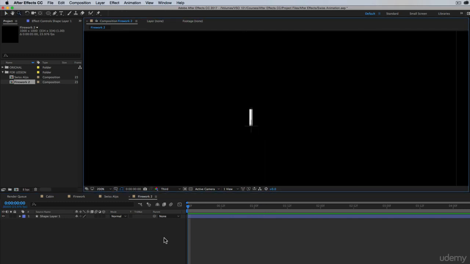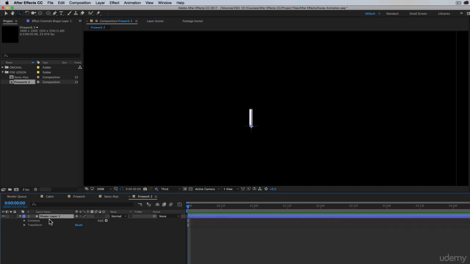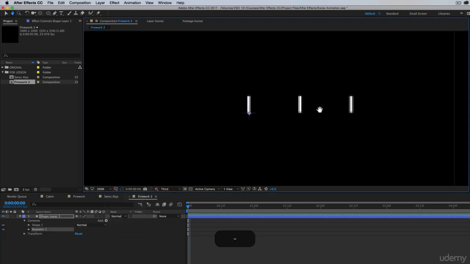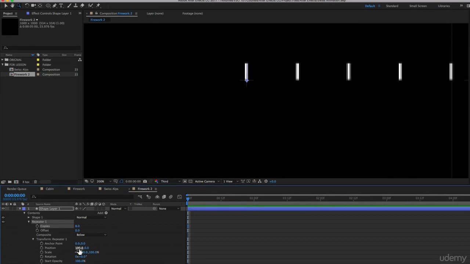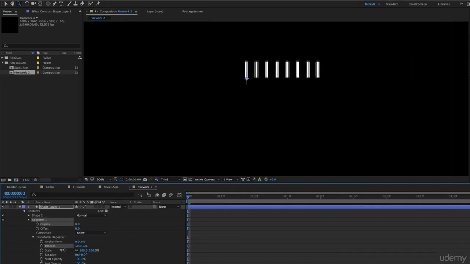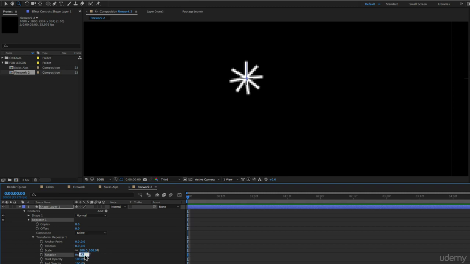Okay, so now I drop down our shape contents, click add, and then click repeater. What happens is it adds these 3 points of our firework. For this first one, I'm going to drop down the repeater and add 8 points. Then I'm going to drop down our transform properties and change our position to 0, so it's all starting from the 0 point. And then I'm going to change the rotation to 45.